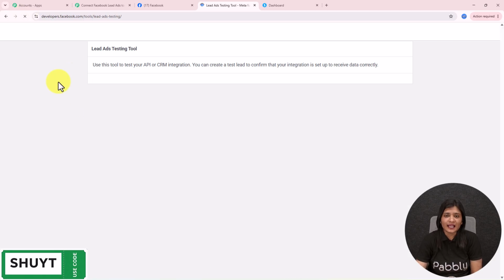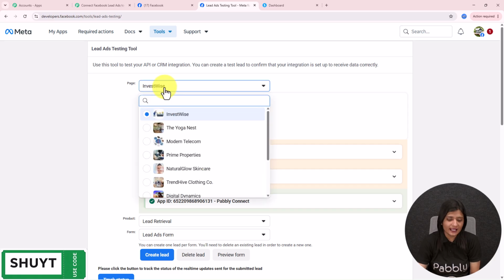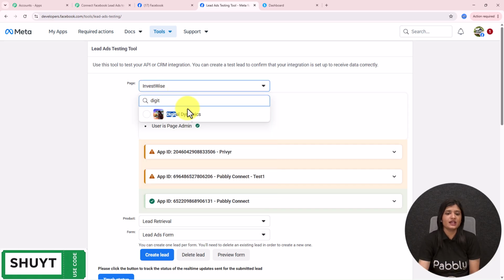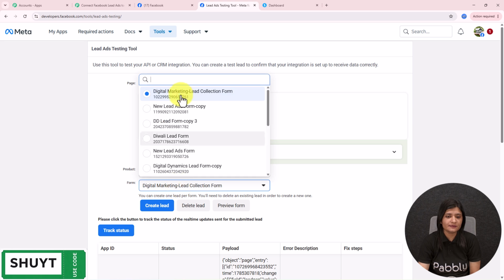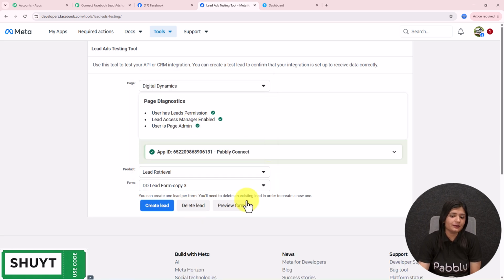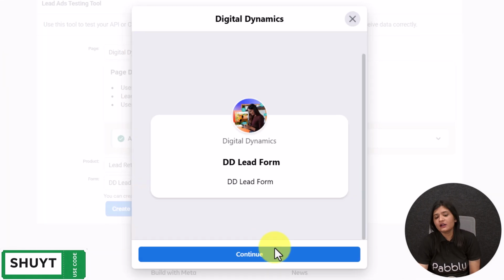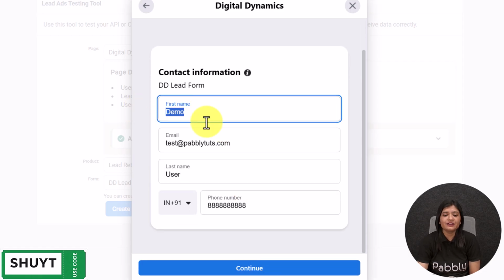When you will be running a live campaign, you need not do this again and again. So I'm going to select the page as this and the form as this, DD lead form, copy, and then I'm going to click on this preview form. Now I'm going to click on this continue, and here I have entered these details.